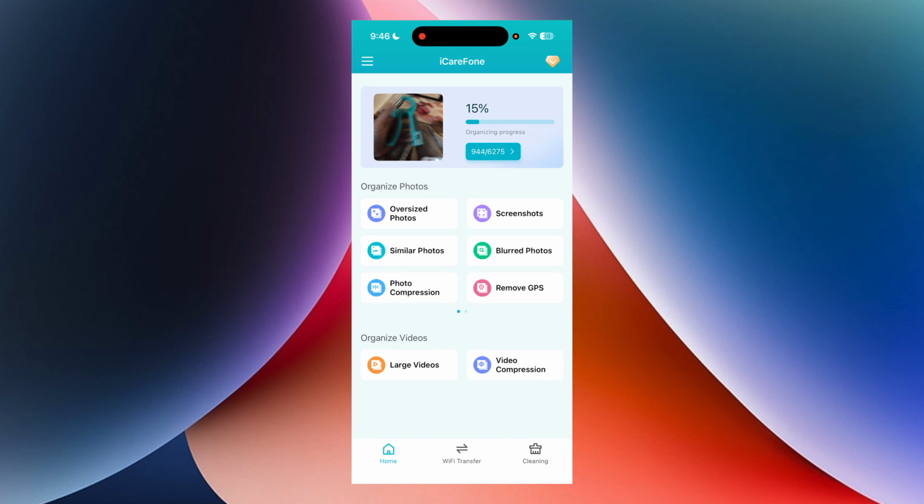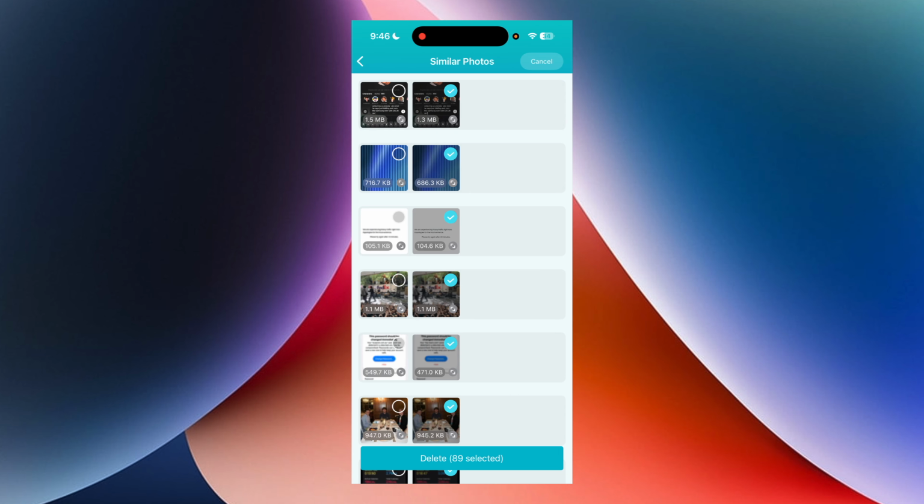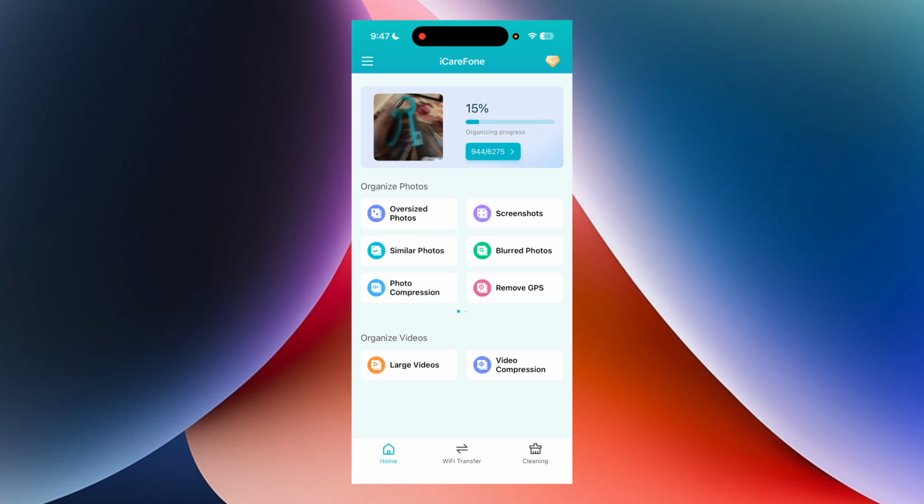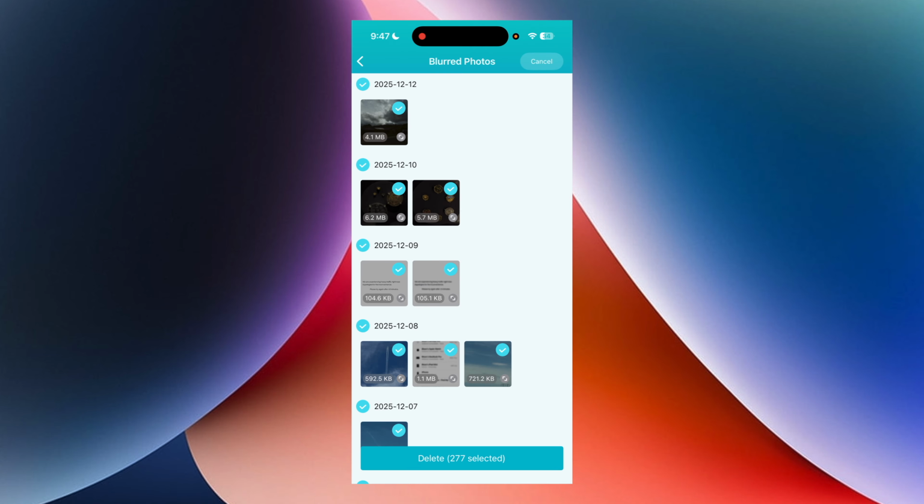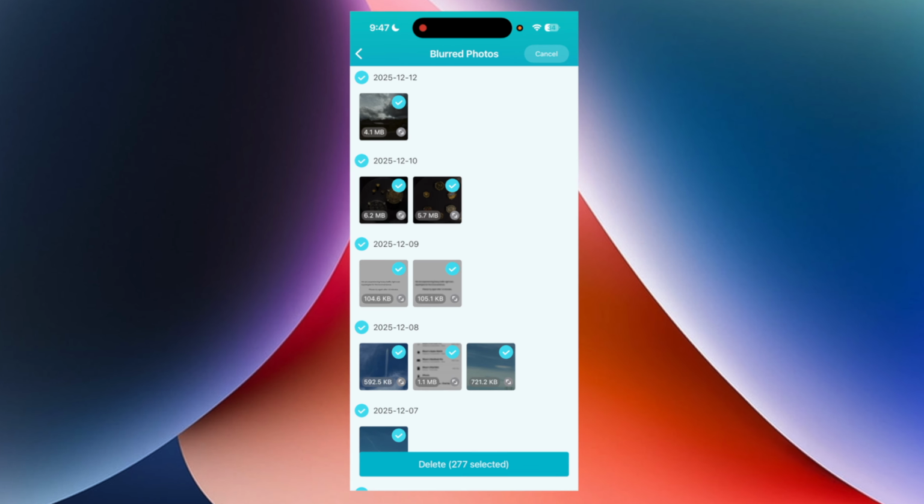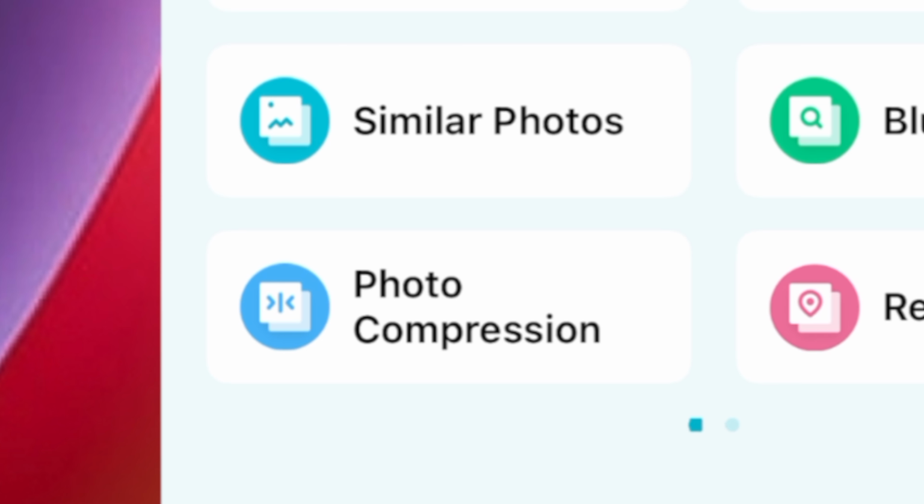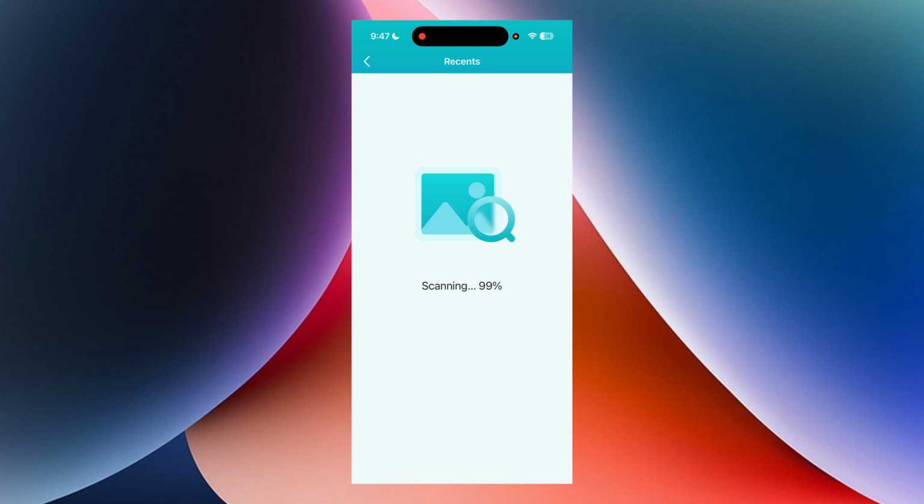Similar photos is very helpful. It just shows all photos that are similar to each other, and I can delete them, which is extremely helpful. Blurred photos is another helpful thing. So blurry photos, I can delete them because not everyone wants blurry photos all the time. And if I just want to go in and compress any photo I want, I can tap onto photo compression and it will scan through my photos that need compressing.